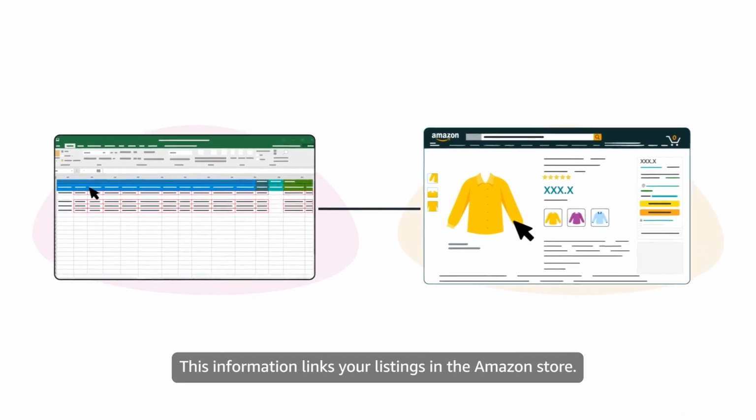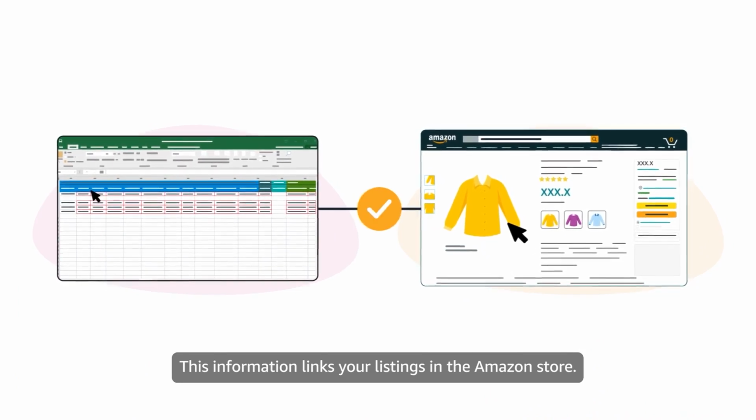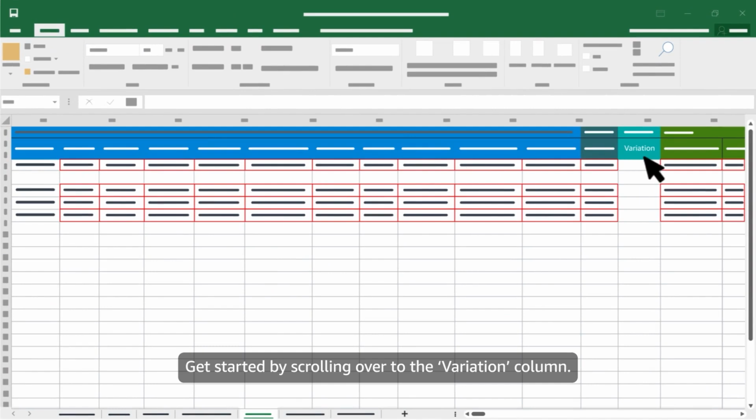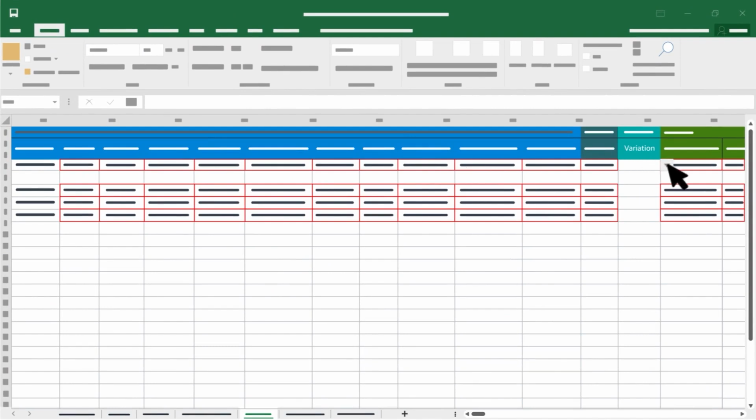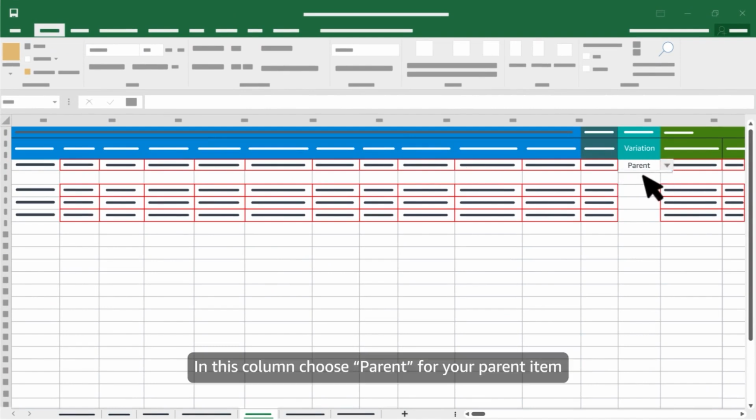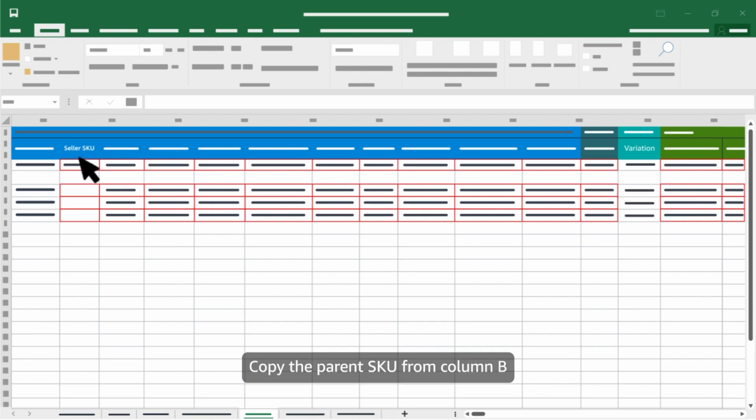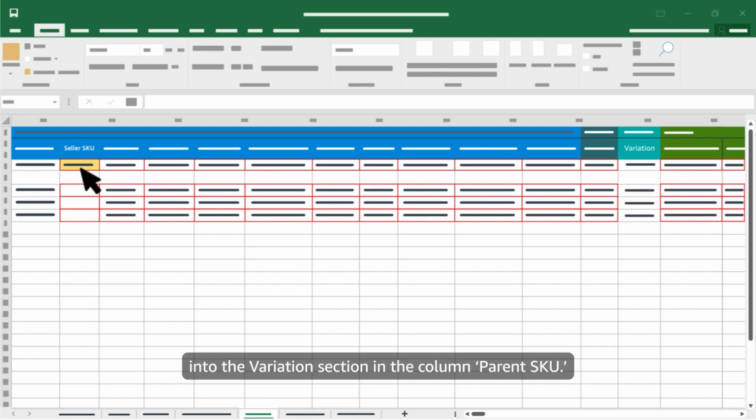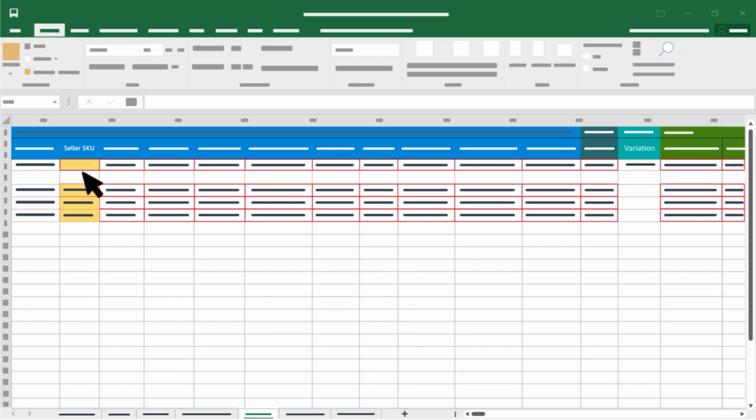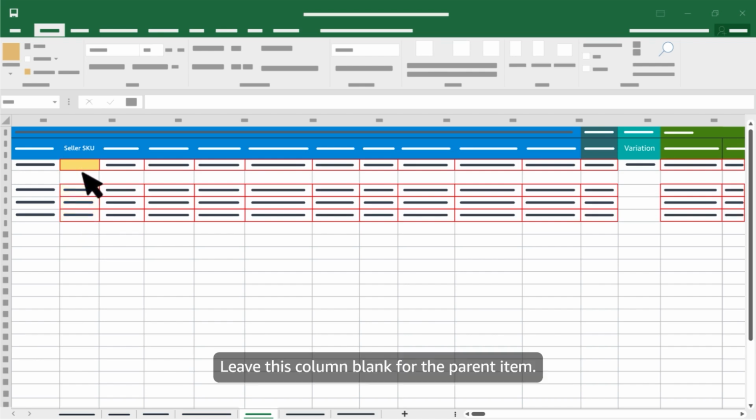This information links your listings in the Amazon store. Get started by scrolling over to the Variation column. In this column, choose Parent for your parent item and Child for each child item using the drop-down menu. Copy the Parent SKU from column B into the Variation section in the column Parent SKU. Leave this column blank for the parent item.